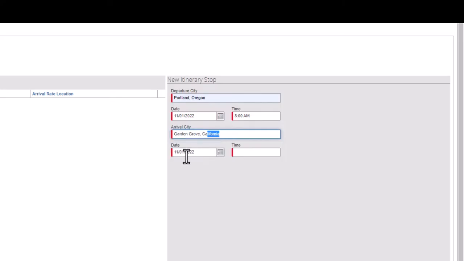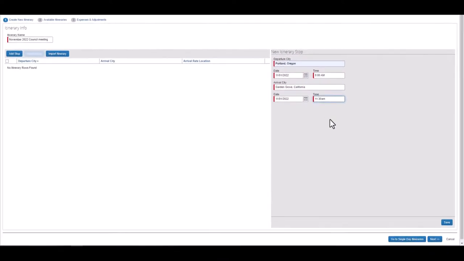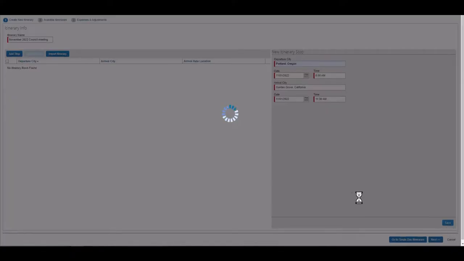I landed on the same day. So a lot of people will make the mistake of putting the day they headed home here. You always want this to be the first leg of your trip. So I left Portland for Garden Grove on the 1st. And let's say I landed at 11:30 a.m. It's also important to note that the timestamps do not have to be exact. As close as you can get them is okay. Now that I've created that first leg of the trip, I'm going to click save.